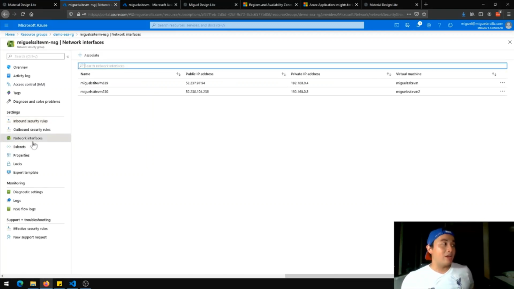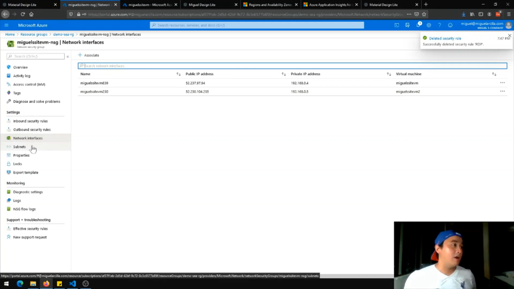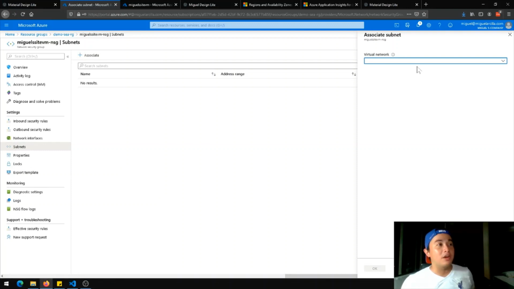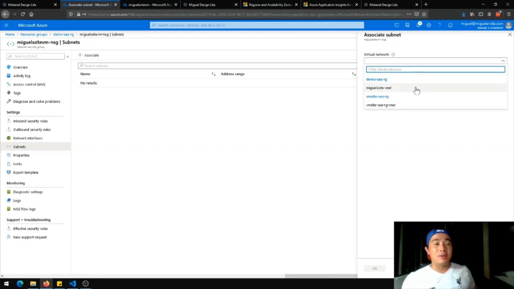Now, one other way that I can also simplify my life here is, rather than using my network security group and applying it to each of the network interfaces of my virtual network, I can actually associate it to a subnet of the virtual network, which means that anything that exists in that web server subnet that we created before, right?